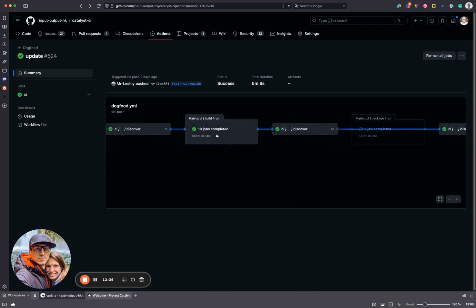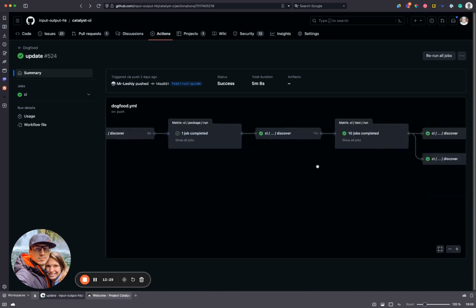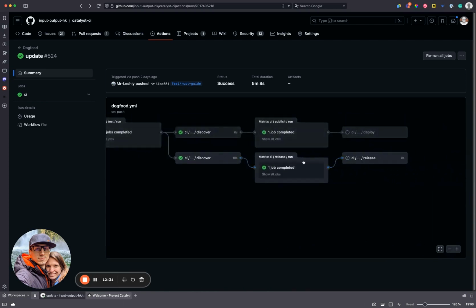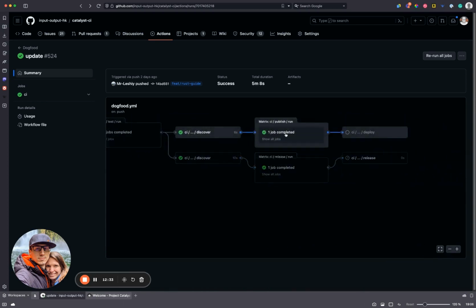Most of the jobs just look at the same thing. They're just, again, discovering and then multiplexing, discovering and then multiplexing. Things get a little more interesting over here in the publish and release. I'm not going to go into too much detail. You can look at them yourself if you want.